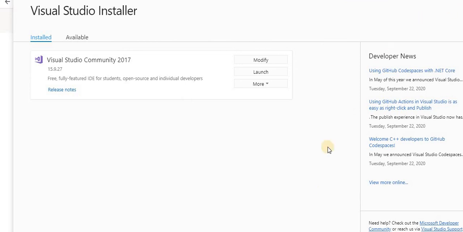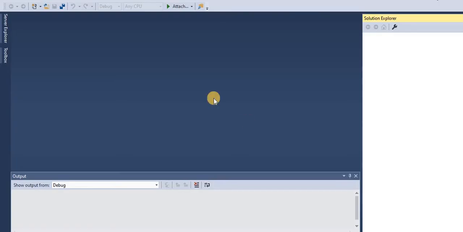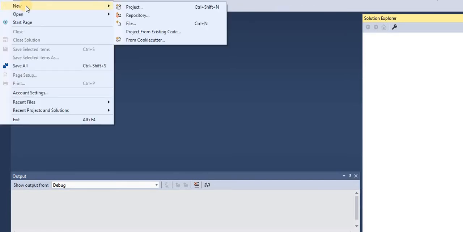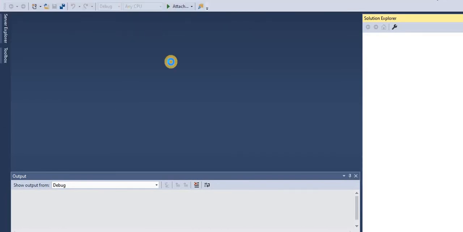Now I have installed Visual Studio. Let's open it. I have opened Visual Studio for creating a small project. What we have to do: go to File, go to New, click on Project.